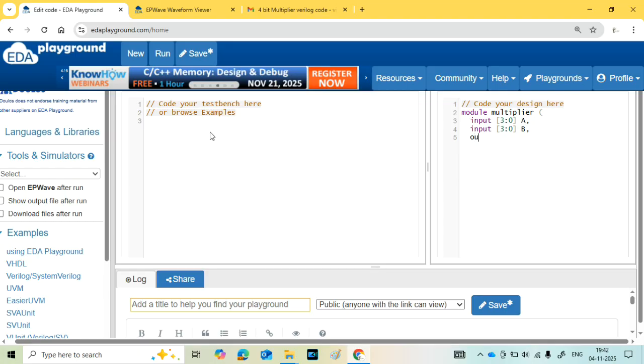Now I declare the output variable. The output variable is an 8-bit variable, [7:0] P. P represents the product term. These two input variables consist of 4-bit values. After multiplying these two variables, we will get the 8-bit product term.